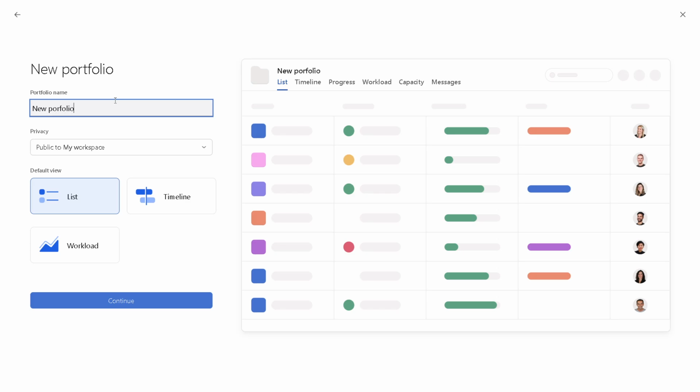Now it's time to give your portfolio a name. Make sure this name is concise and descriptive, as it will help you identify it at a glance. For example, if the portfolio is about product development, you might name it Product Development 2023, or something specific to the projects you're managing. Once you've settled on a name, you'll need to choose the privacy settings for your portfolio.